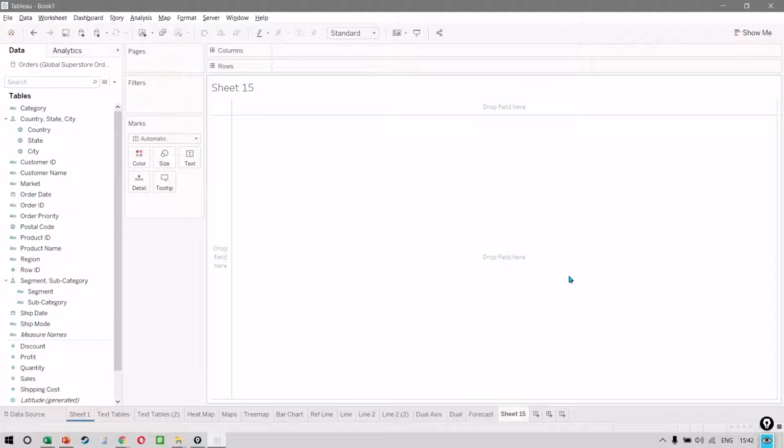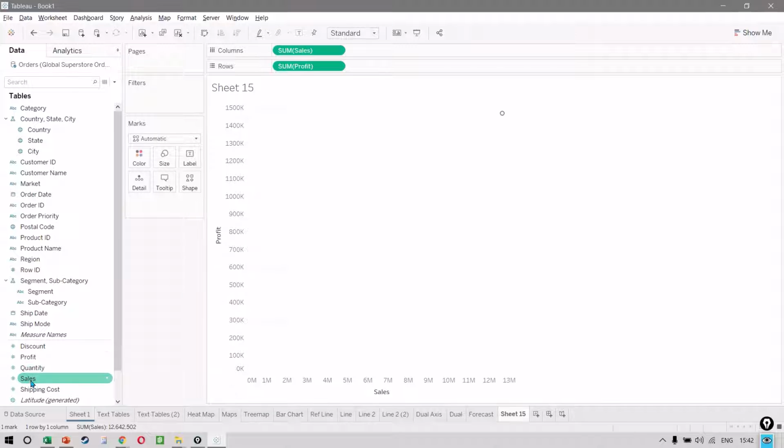Let us create a scatter chart. So we will choose profit, sales, and the moment you choose two measures, you notice that it automatically creates a scatter chart for you where I can see sales and profit on the X and the Y axis. There is a single dot that tells you the aggregated value of profit and sales.